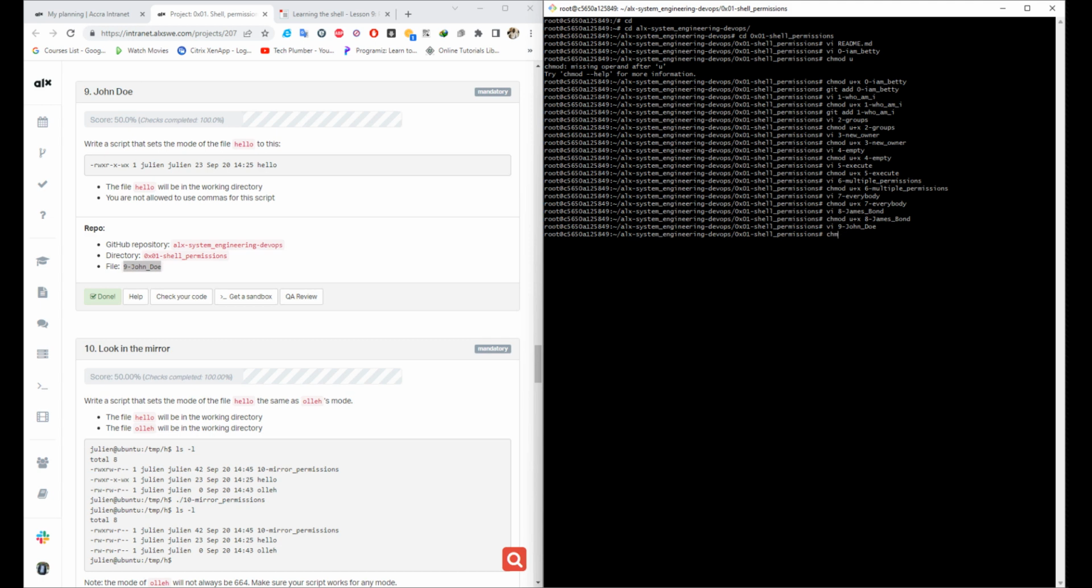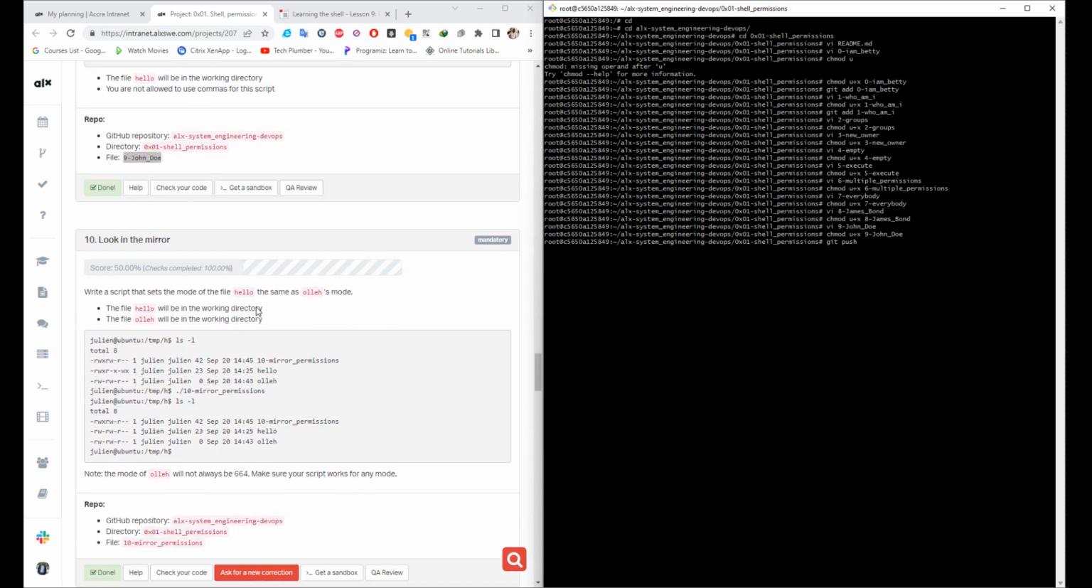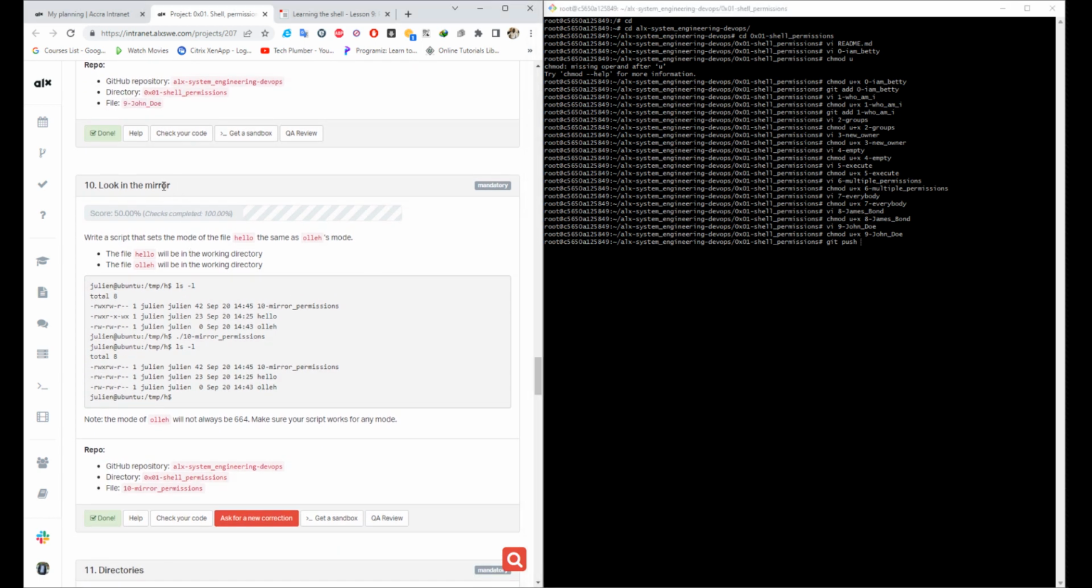Then chmod u+x, space, the name of the file, enter. Git add, space, the name of the file. You hit enter. You do your git commit -m with your commit message. You hit enter. When you are done, then you do your git push to push your code to your repository. So we move to task 10.